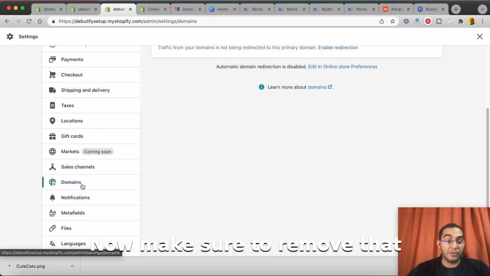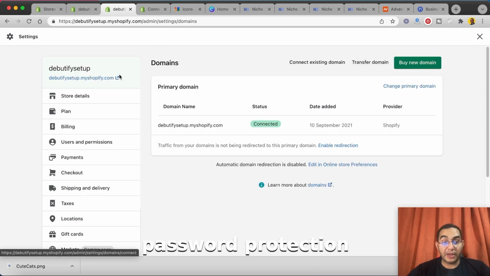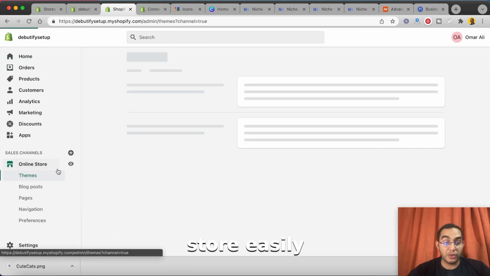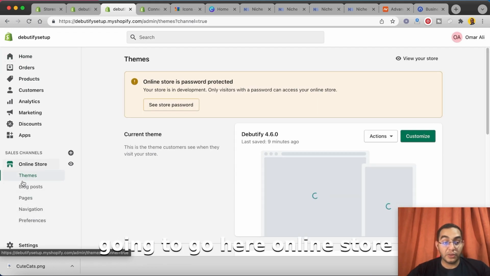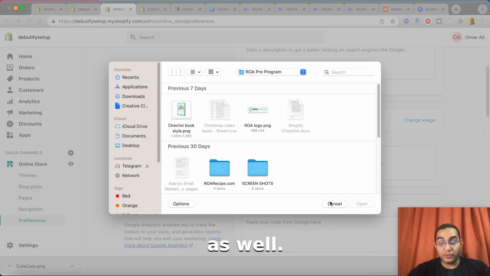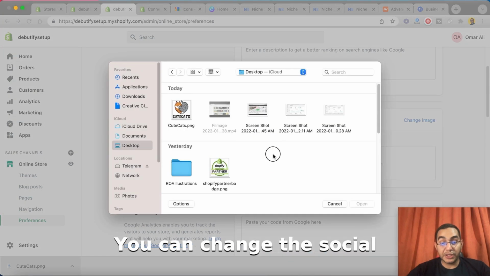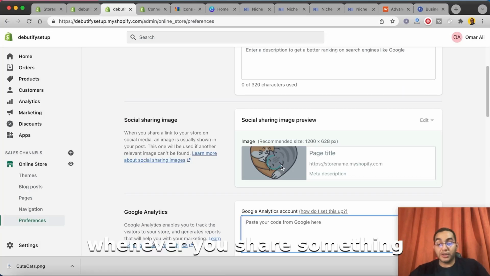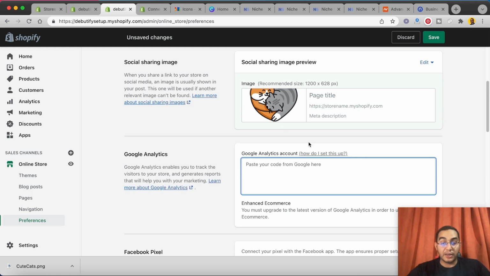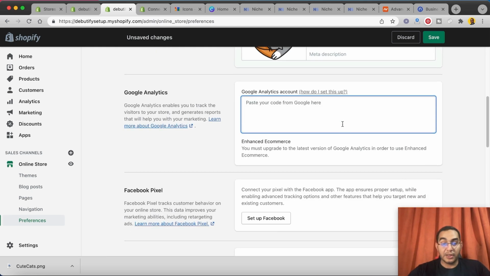Now make sure to remove that password protection before you go live so anyone can access your store easily. I'm gonna go here, online store preferences. Again, here is an important one as well. You can change the social sharing. So whenever you share something on social media, your logo will appear instead of other photo or Shopify logo.